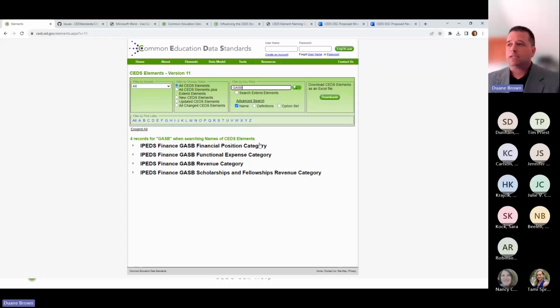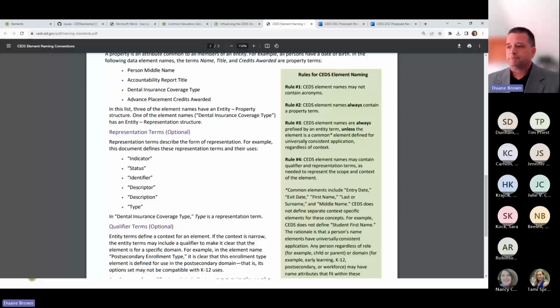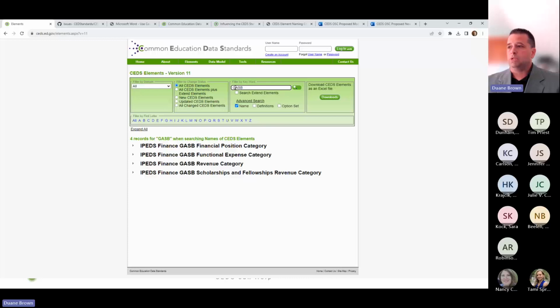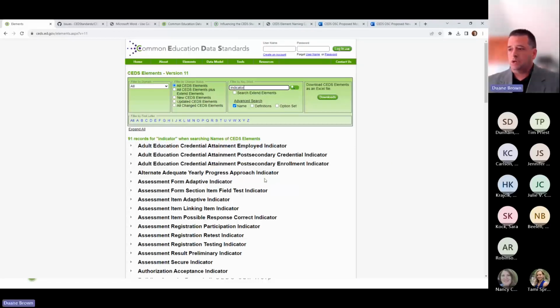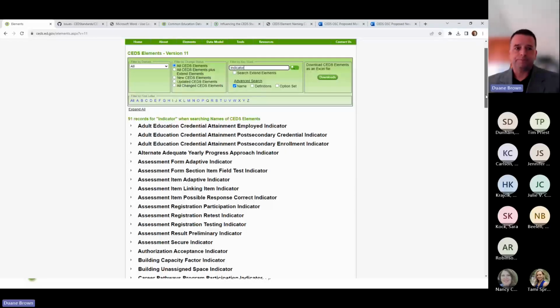So the next thing we have over here is finally the representation terms. And here we have common representation terms listed: indicator, status, identifier, descriptor, description, and type. So when do you use these? Let's just jump through each one. For indicator, I'm going to jump over here. You can see all these postfix with indicator on the end of that.